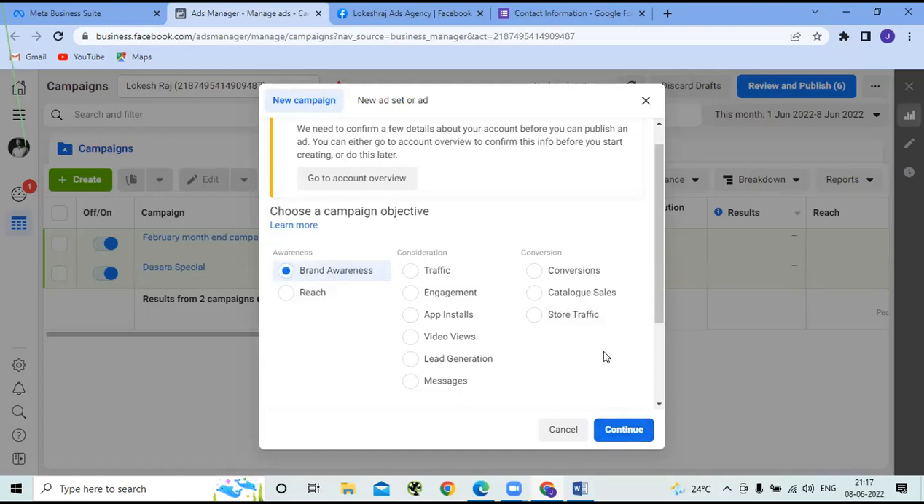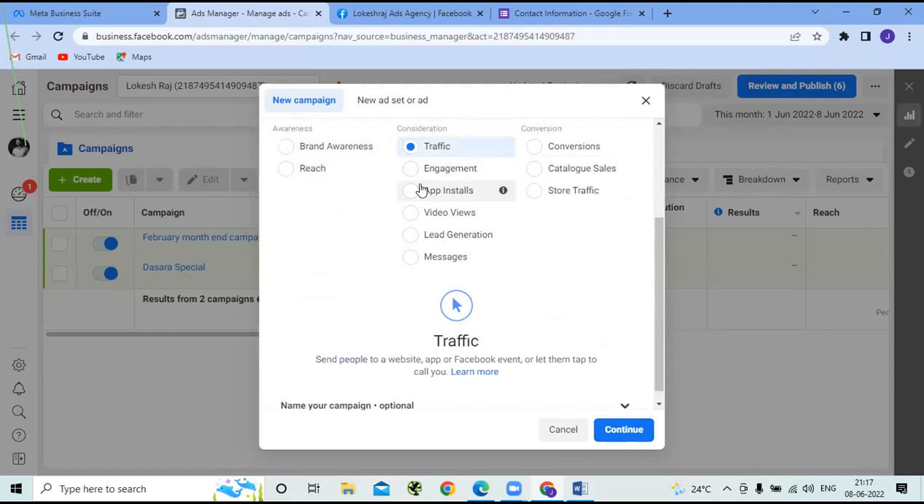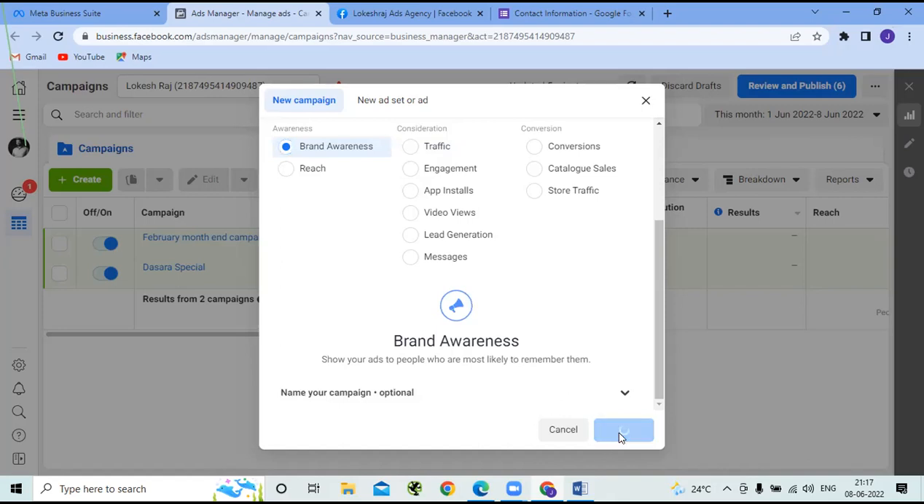Then click on continue. So you can see the name of your campaign. By default, it will take it as brand awareness. If you want to change it, you can change it. Otherwise, you can go. We can choose only one option here at a time. So if I choose any other option, it is going to choose only one option. Okay. So let me click on continue.